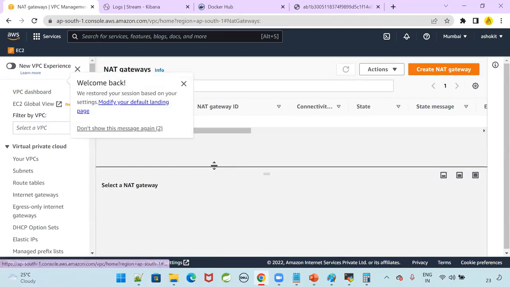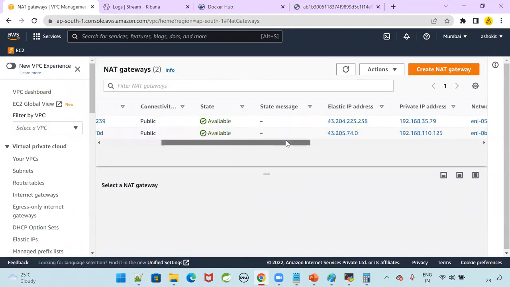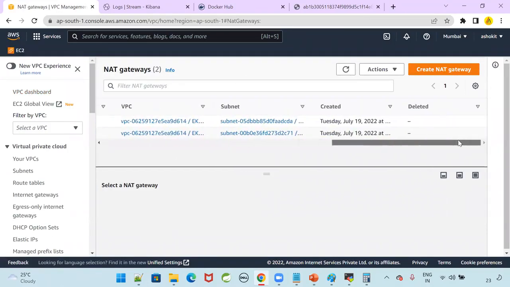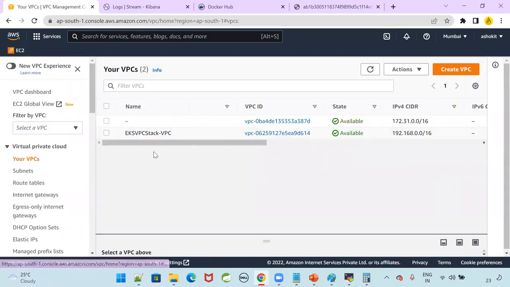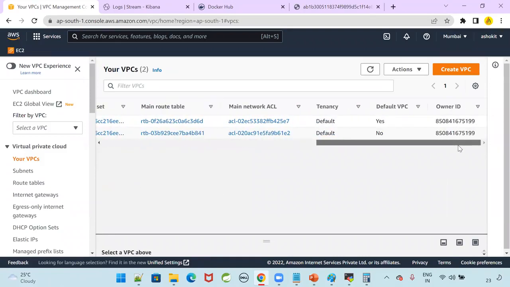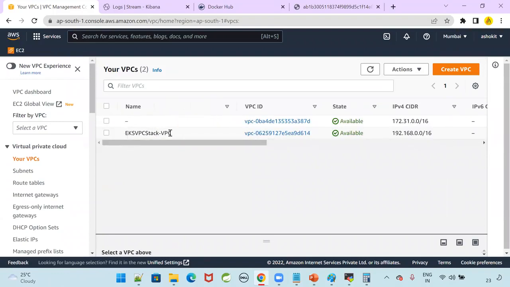Yes sir, two NAT gateways are available. For these VPCs, two NAT gateways were created. I will need to delete the NAT gateways and I will delete the VPCs. I will clear all my infrastructure. Two VPCs are available. One is a default VPC and one is the cluster VPC. We created this VPC by using CloudFormation in AWS, right?